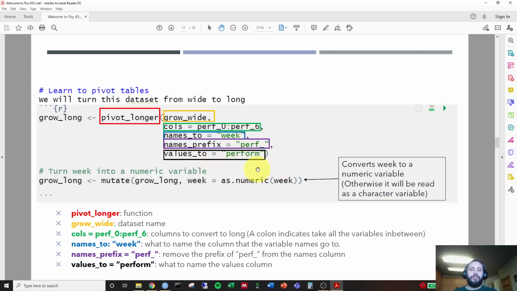And then we're going to name the values of the new data set perform. And I think it's going to be a lot more clear when I explain this little by little as I'm actually coding it in. And then we have to turn the week into a numeric variable. And I'll show you what that looks like as well.